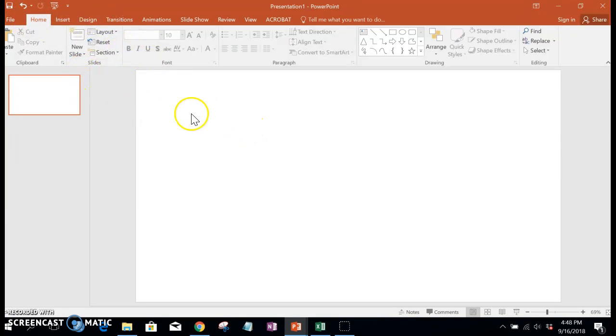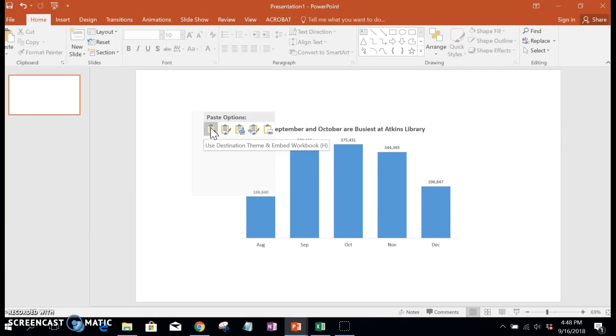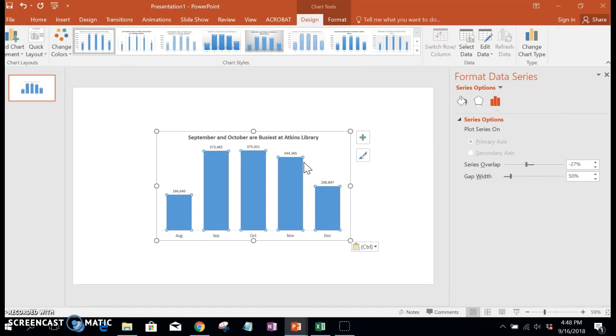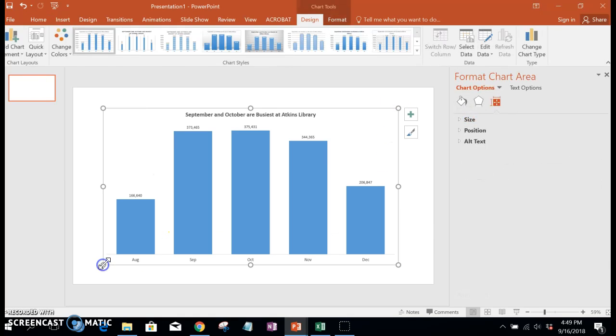So now we're in PowerPoint on a slide, and I'm just going to right click. If you select this first option for paste, it will actually keep the data associated with the presentation, and you can actually make adjustments to your data set by just double clicking. You can edit data, select data, etc. You can change how your chart looks with these Format Data Series options. You can make it bigger. You can make it smaller. So this works pretty well.